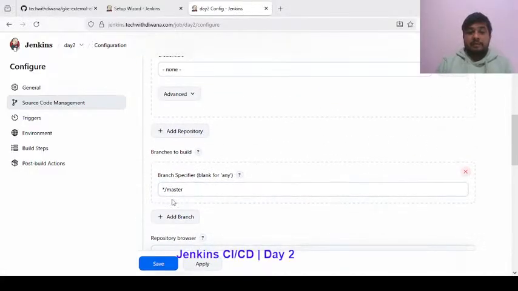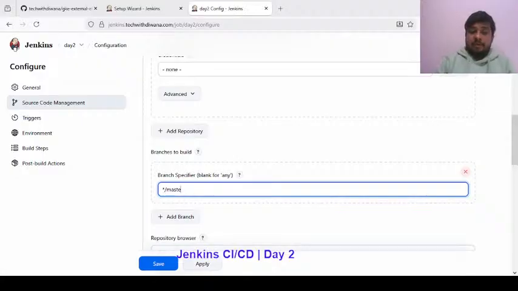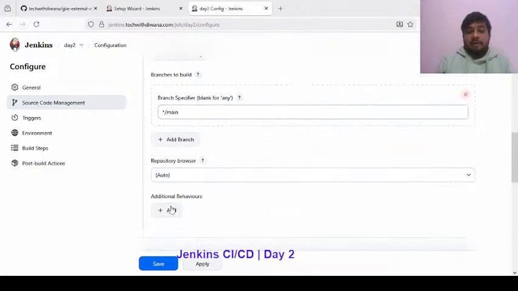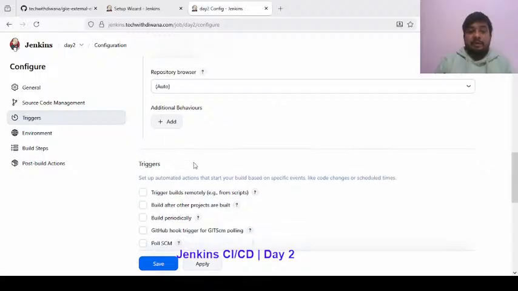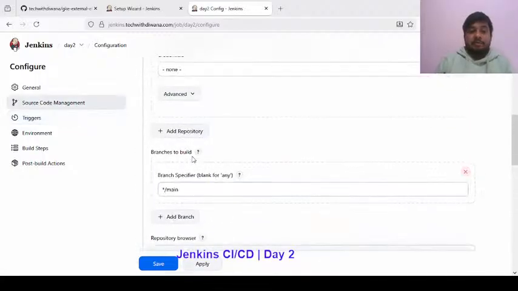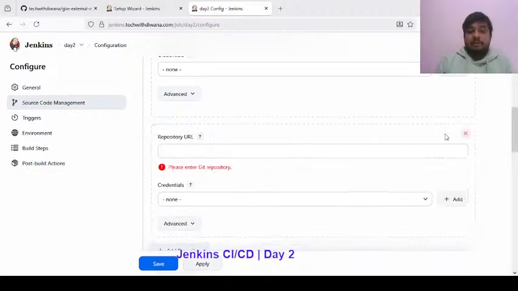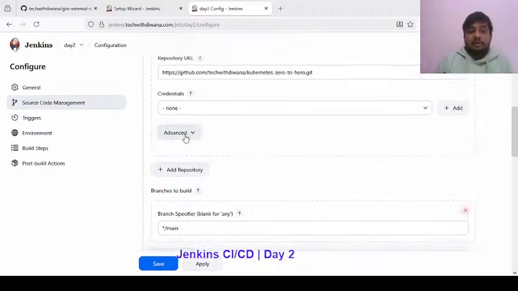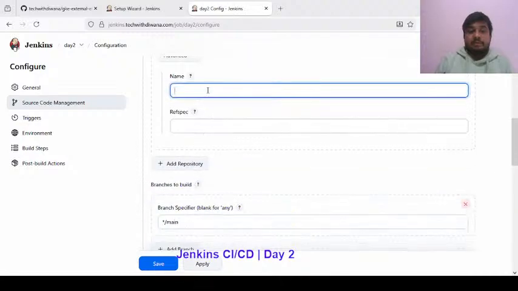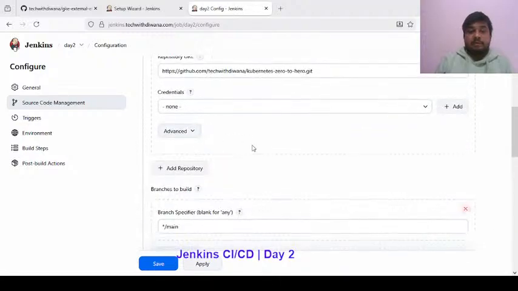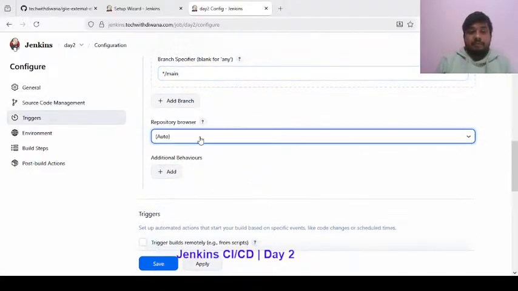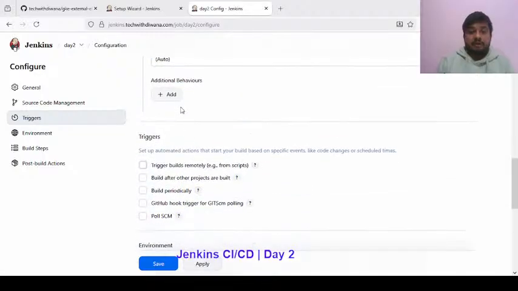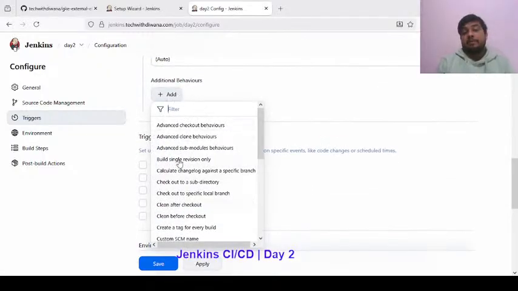So this is done, and this is not our branch. Our branch is main. I will change it here to main. Adding a branch is not required. Additional behavior. So this is done, the repository is already added, and the advanced section is not required. This is main.